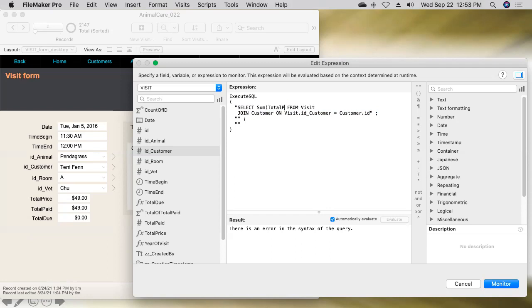We'll sum the total paid field. How's that? Okay, we'll say sum the total paid field. That's this guy right here. Sum that total paid field from the visit records where, and maybe we're just interested in where the vet who provided that visit service was a particular vet.